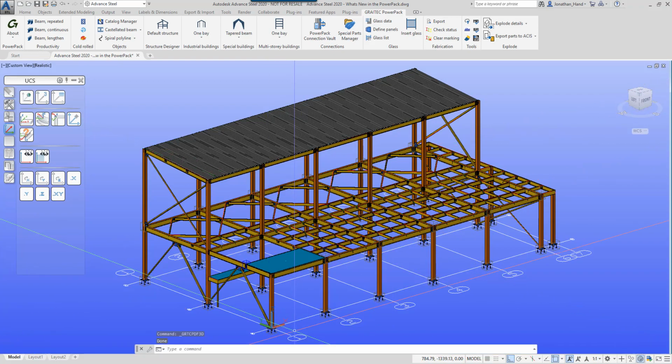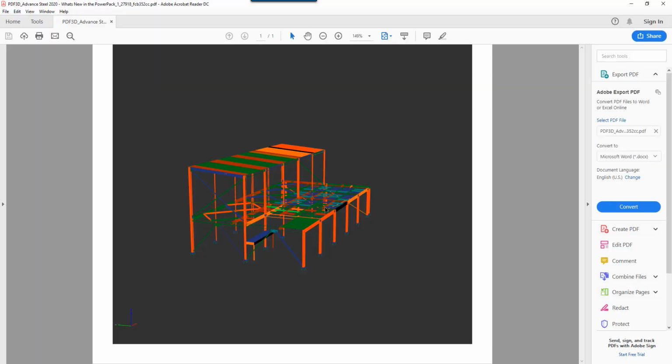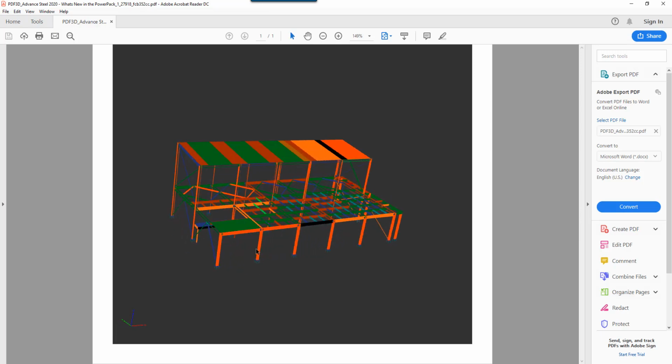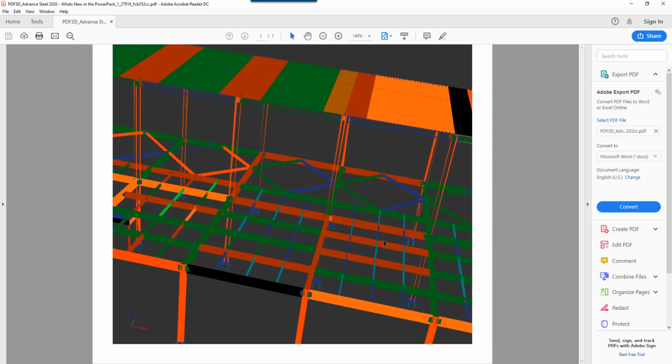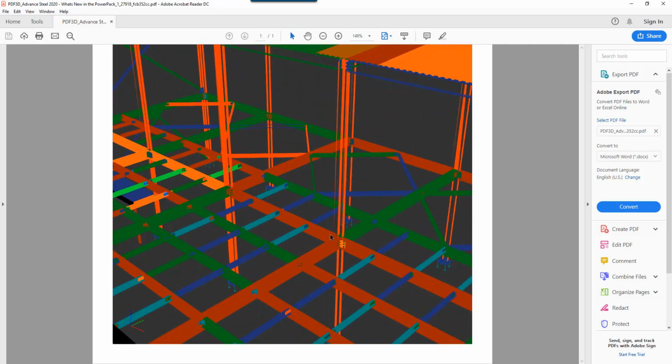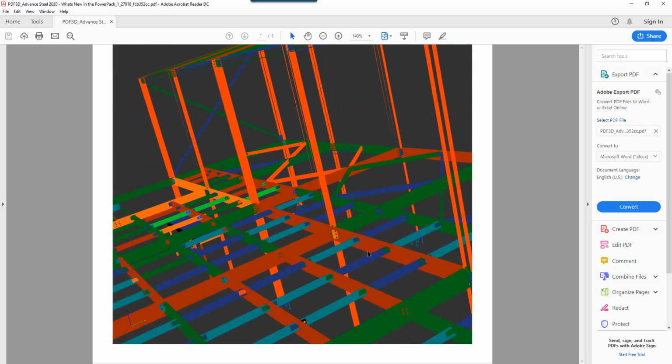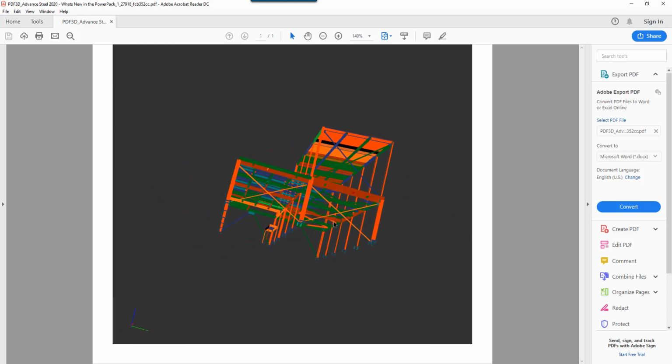Once that's run, just open your PDF and you'll see you have your document in full 3D, where you can orbit it, zoom in, have a look round, and check everything that you need to check. So pretty cool, pretty easy.